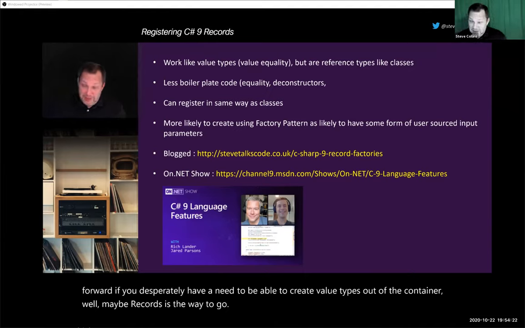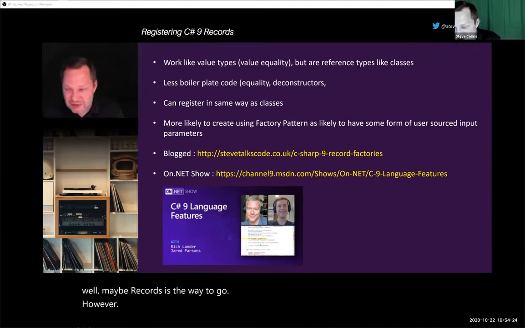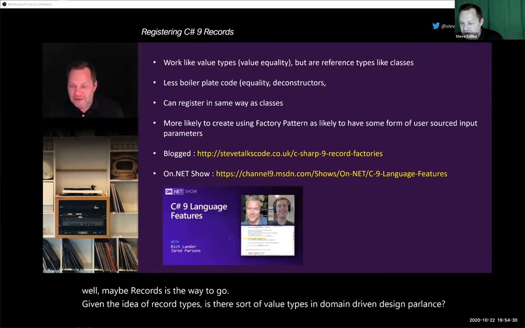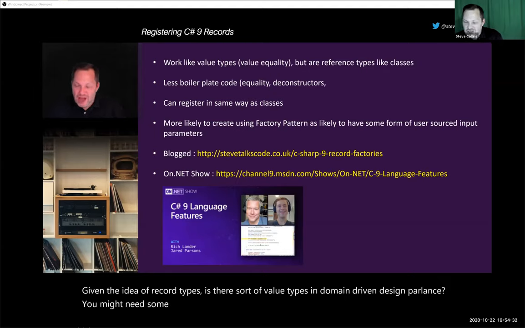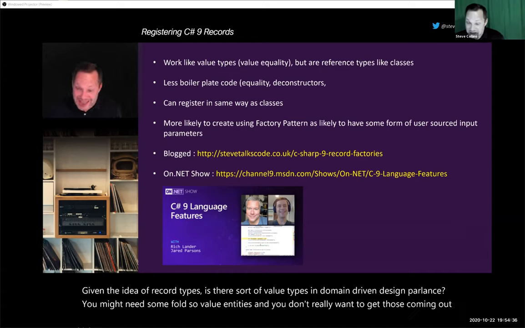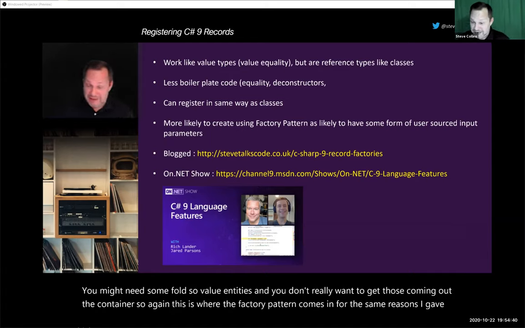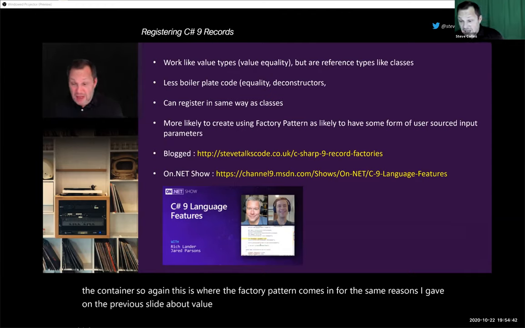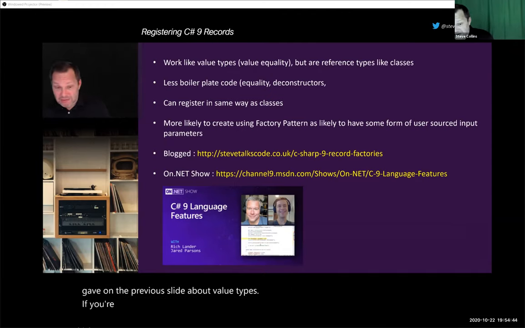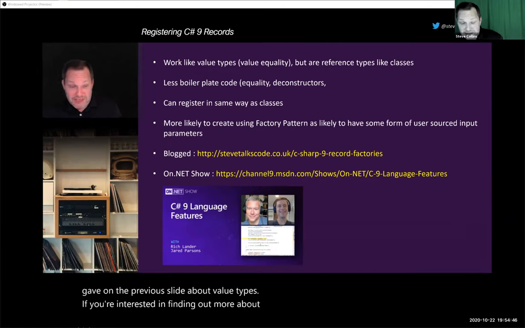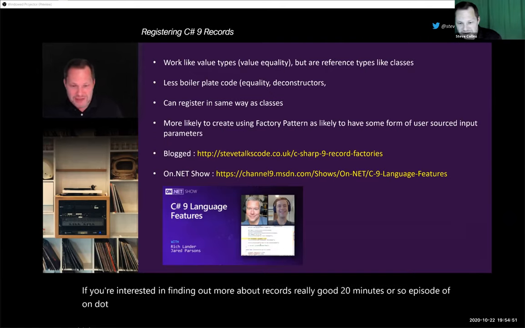However, given that record types are, in domain-driven design parlance, value types, you're mainly using them for value entities, and you don't really want those coming out of the container. So again, this is where the factory pattern comes in, for the same reasons I gave on the previous slide about value types. If you're interested in finding out more about records, there's a really good 20-minute or so episode of On .NET on Channel 9, and I've got a link there.